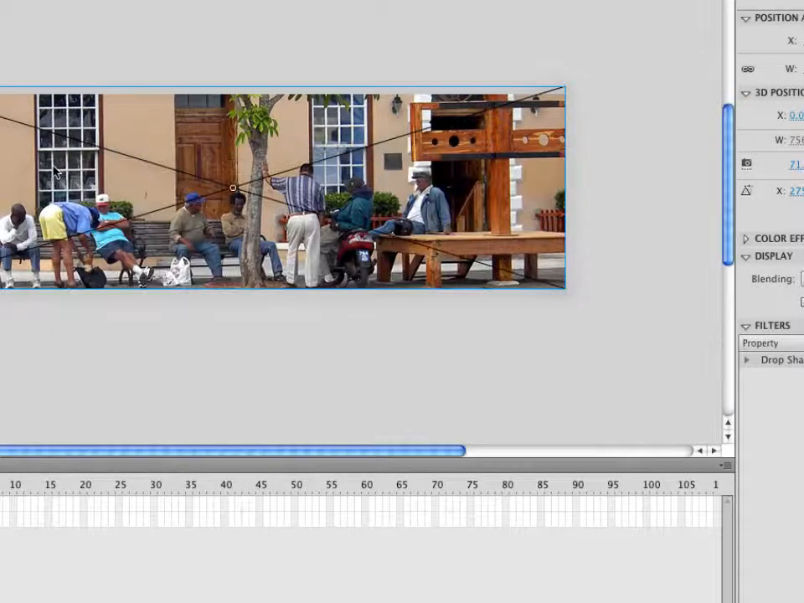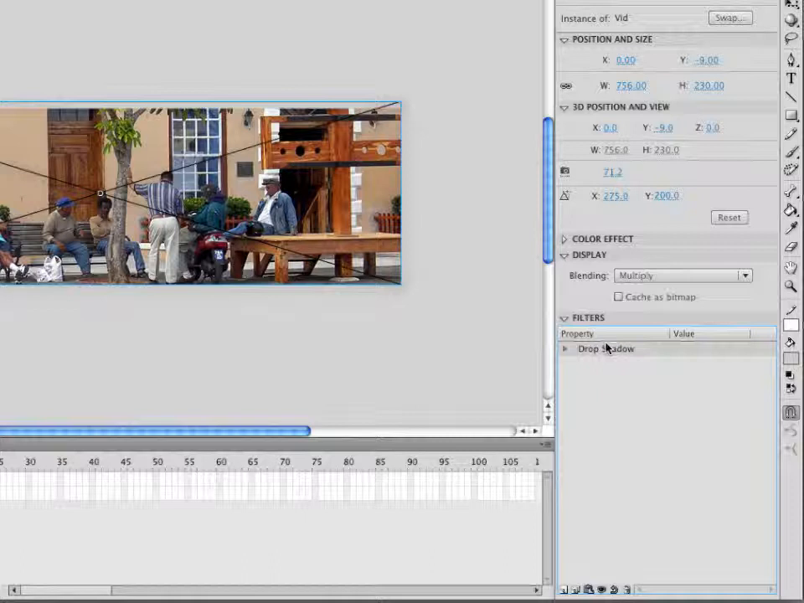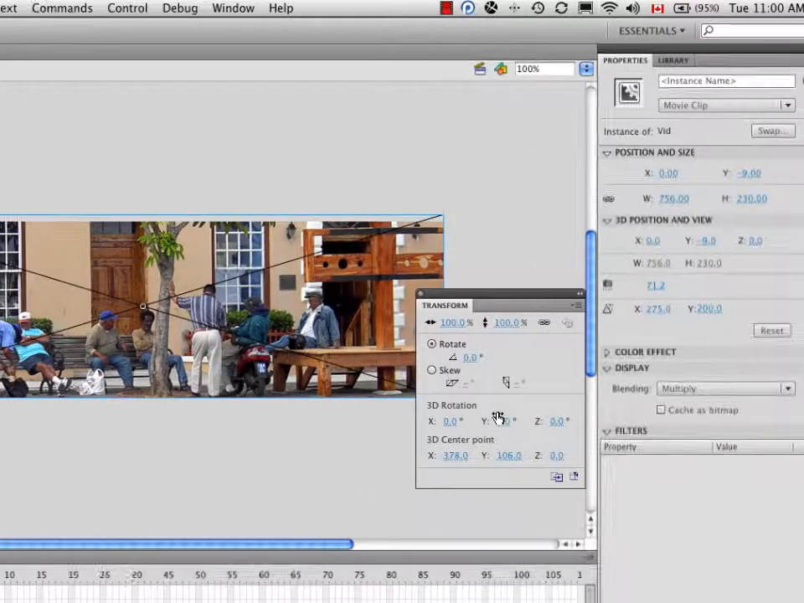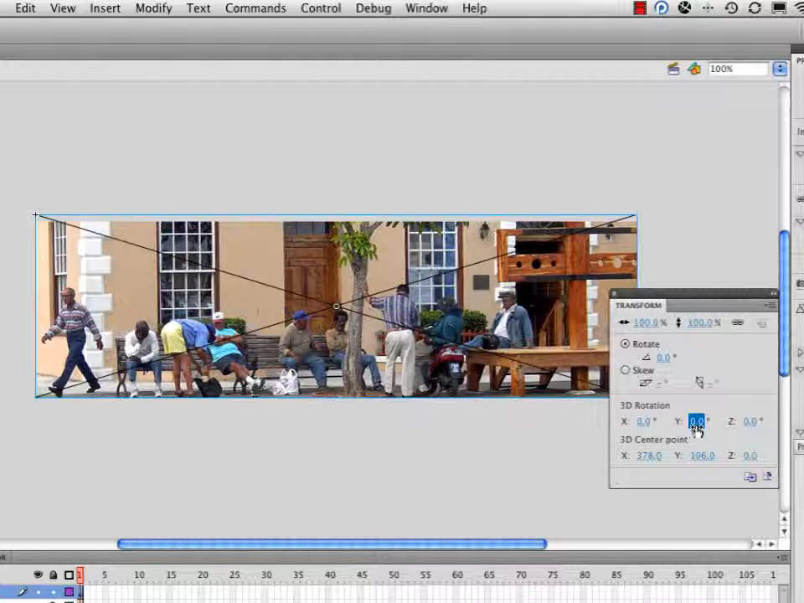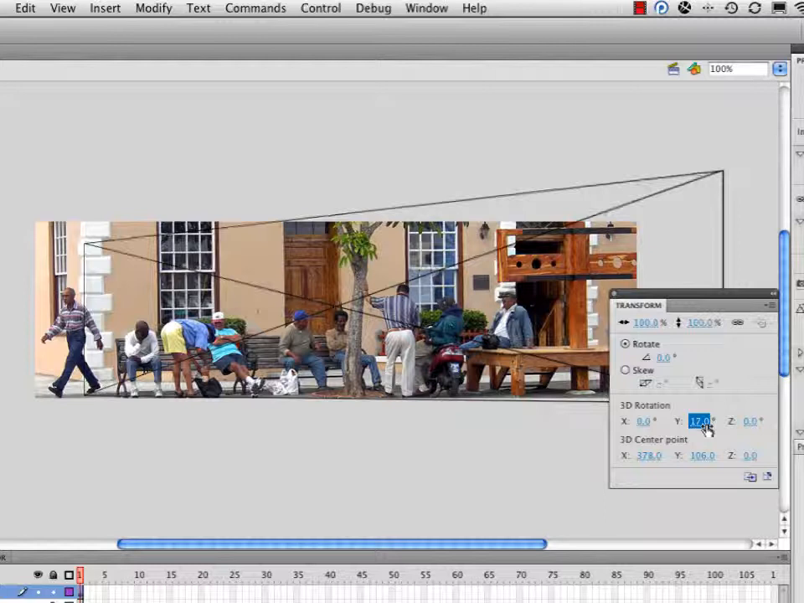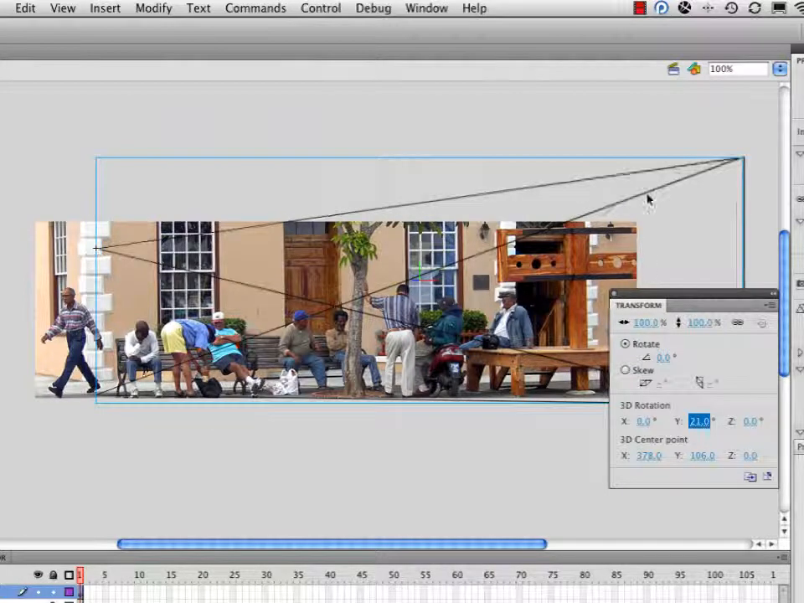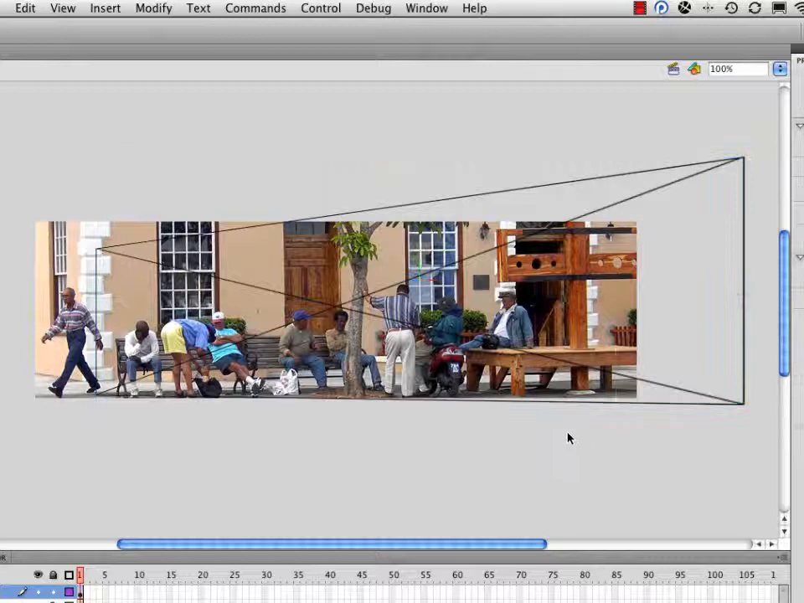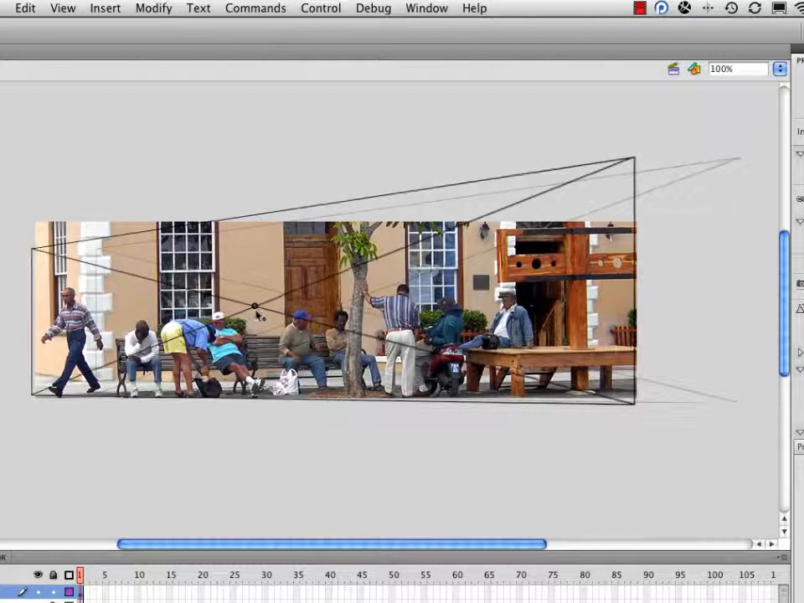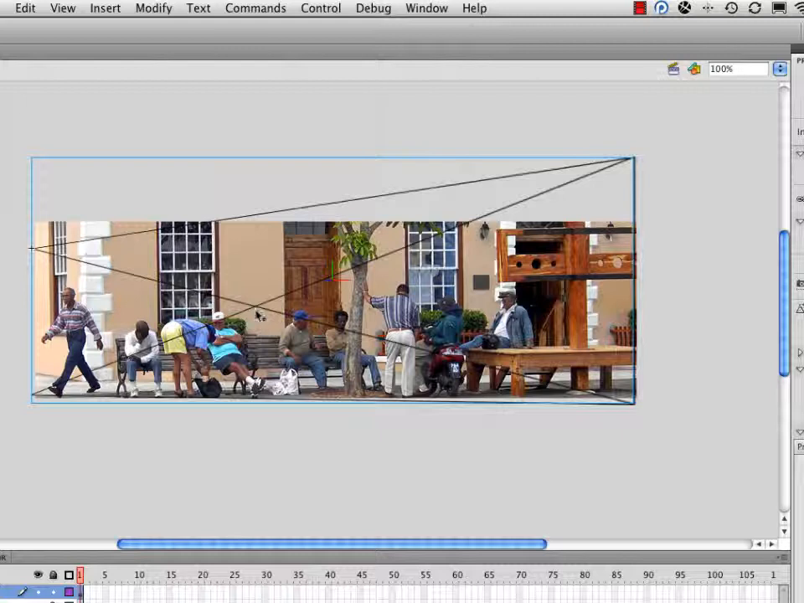And with the addition of the 3D tools in Flash CS4, you can really have some fun. So I'm going to remove the drop shadow, and I'm going to select the object. And what I'm going to do is just get the window, the transform panel. And I'm going to rotate on the y-axis. I'm just going to give it a negative rotate, just like that. And I'm going to close the transform panel. And then I'm going to select the object and just move it over here. There we go, just a little bit off the edge. And now watch what happens when I play it.